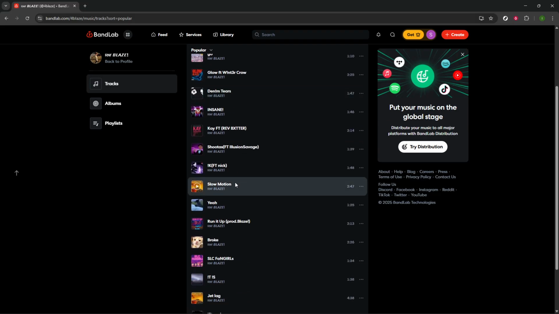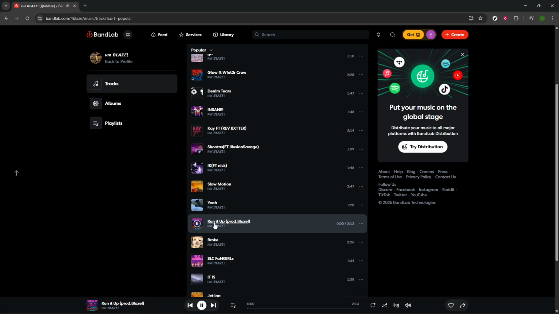Many pages let you sort or filter, for example by popularity or by most recent, which helps you decide whether to start with their top tracks or their latest releases. If you open a track's detail page, you'll usually see artwork, descriptions, and sometimes credits or collaboration notes, which provide helpful context before you listen.